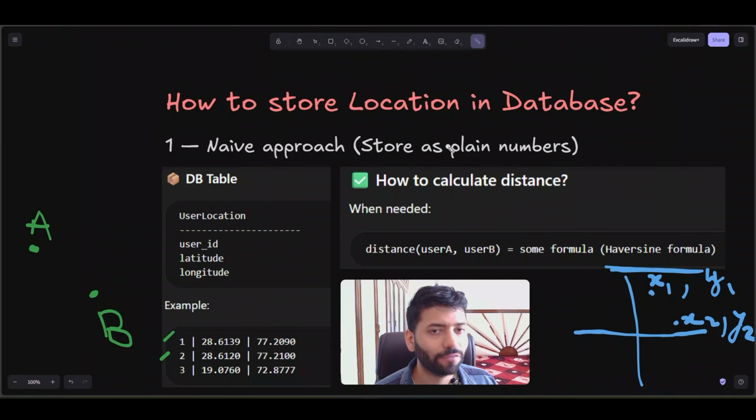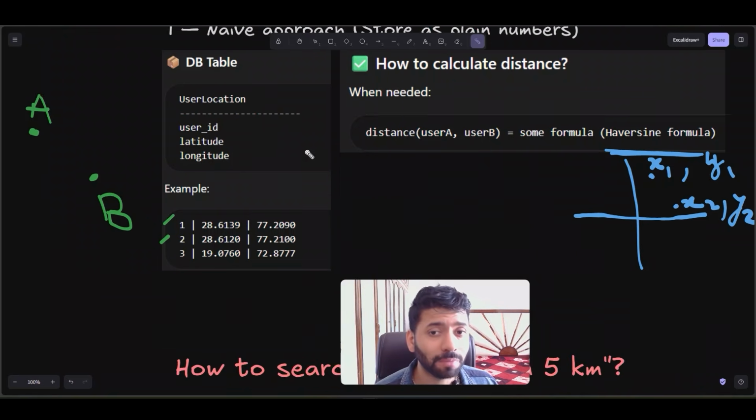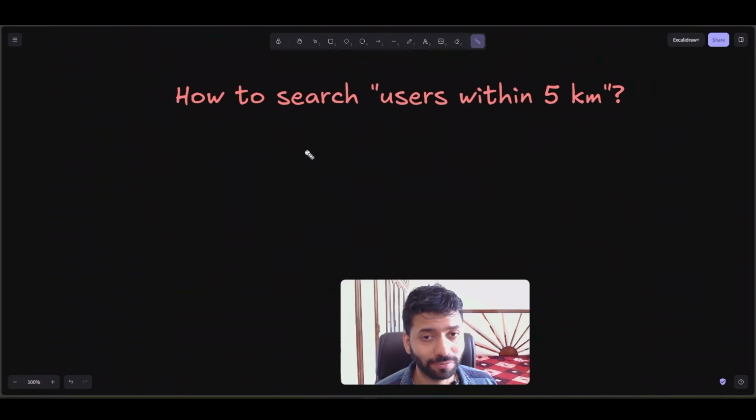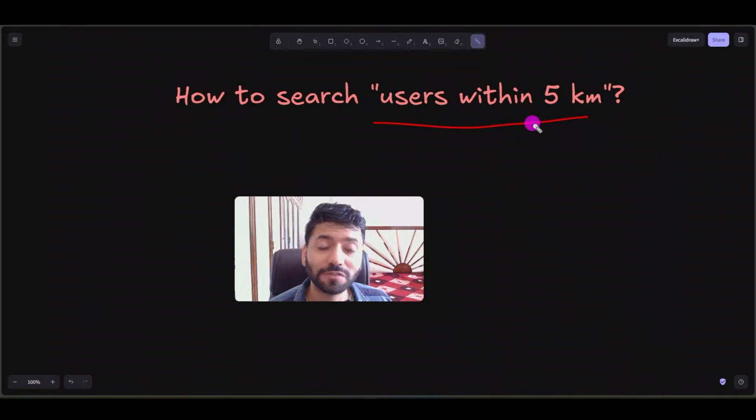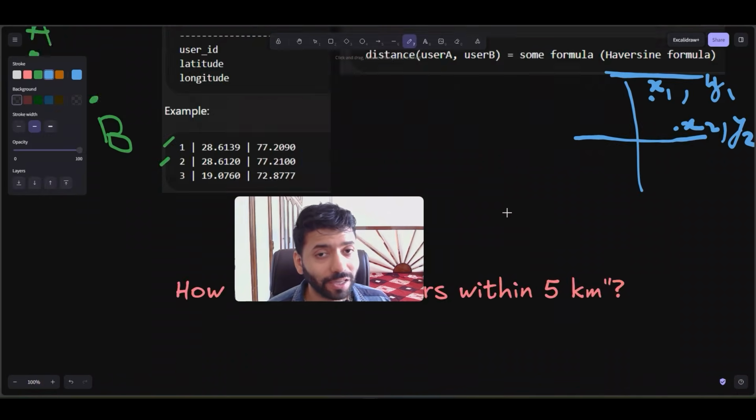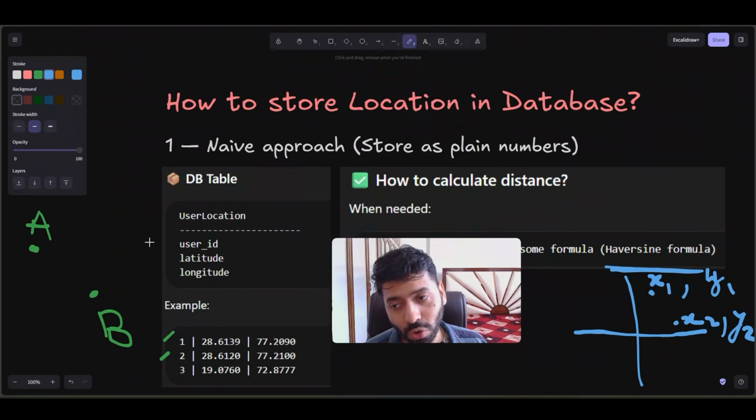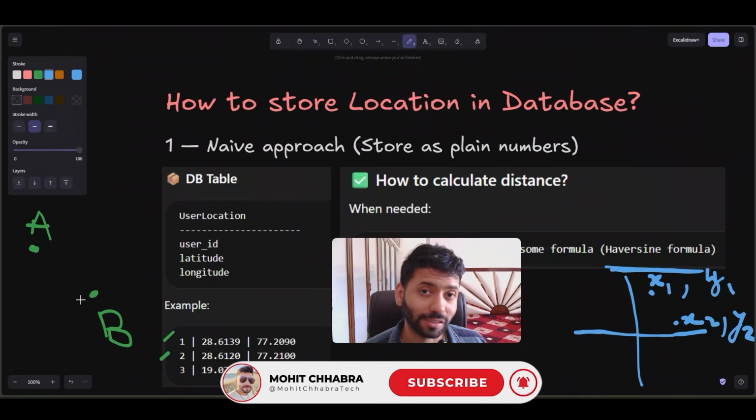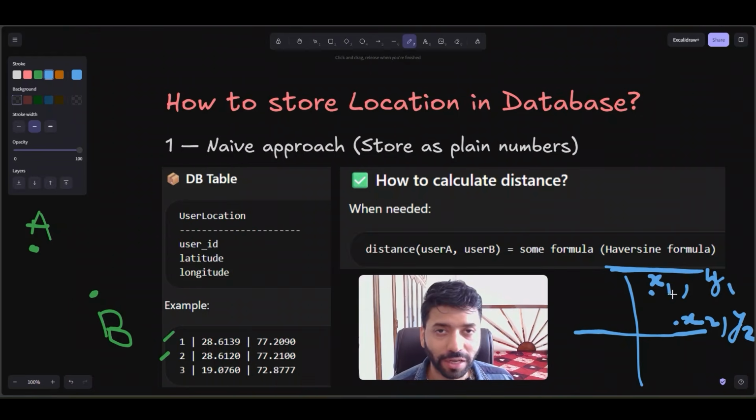So basically till now everything is going good. We are discussing the naive approach and things are looking fine, right? But the problem comes when we discuss this question, and the question is how to search users within 5 kilometers. So earlier we discussed that we have two locations and we want to calculate the distance between them. That is totally fine, we can use some formula for that.